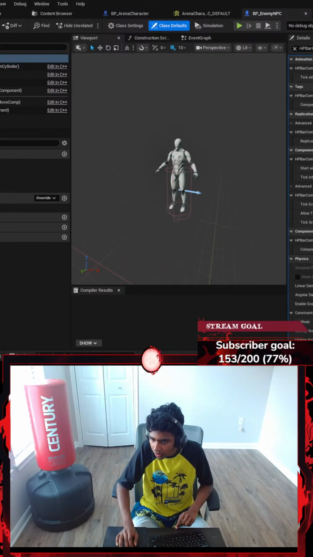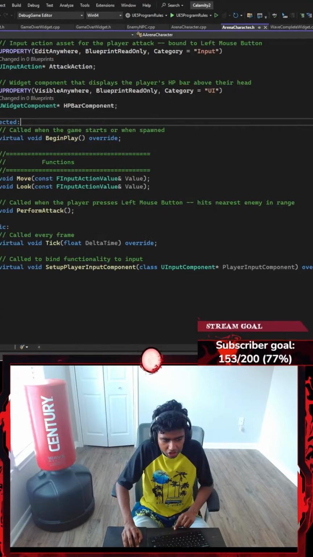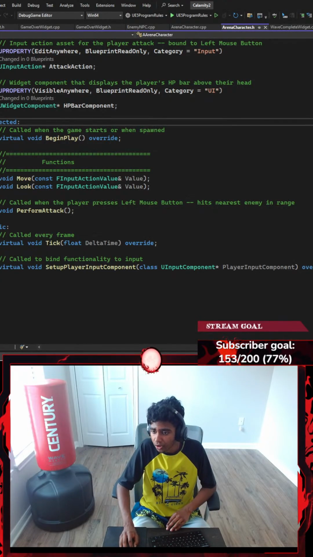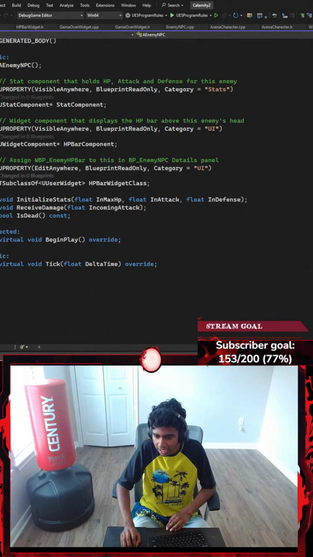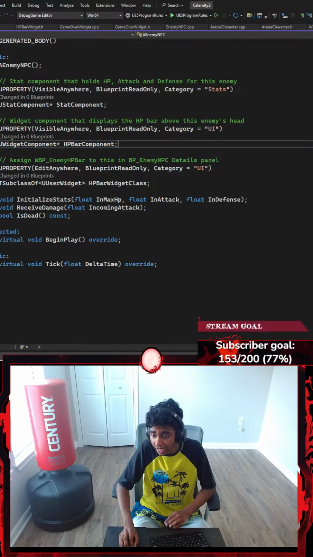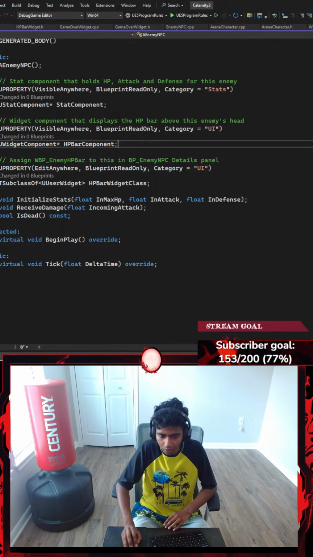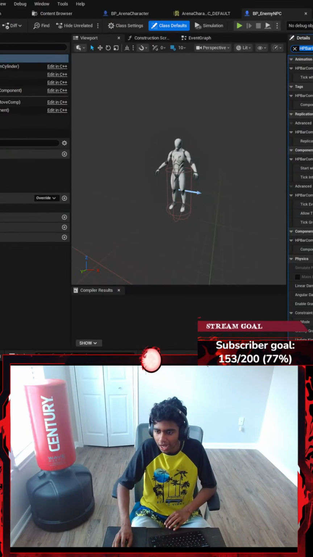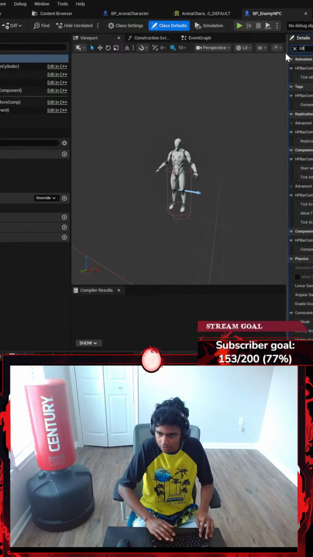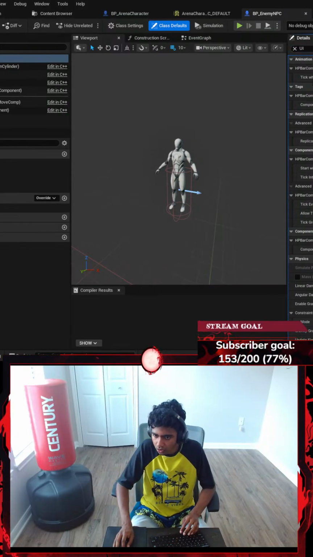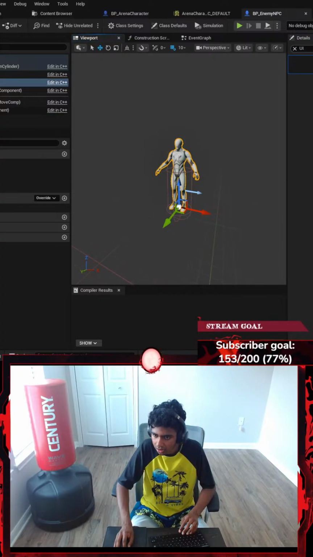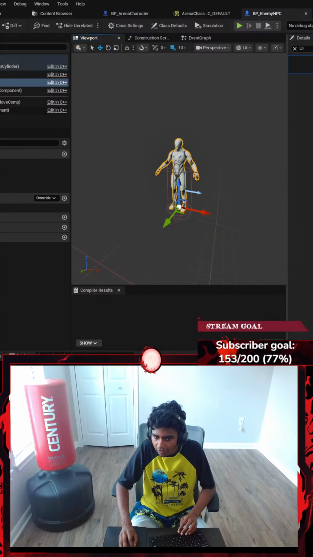Okay, let me just scroll up real quick to make sure if I really don't have any of those. I'm gonna go to my enemy NPC's header file. I want to see where I created my UPROPERTY. There we go. Okay, so I have a UPROPERTY, which is categorized with the category called UI. So apparently if I type UI, I should be able to see it, but I don't. Okay, so UI for this. All results have been filtered.